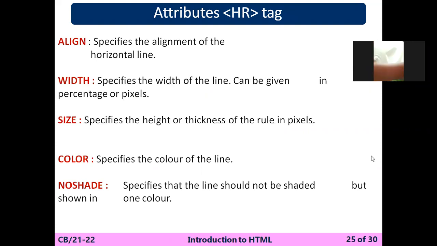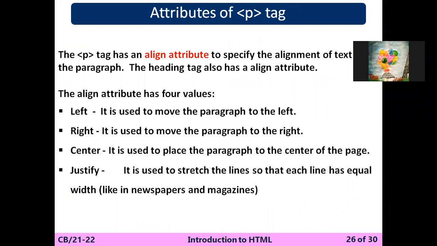Then we learned the attributes of the HR tag: align, width, size, color, and noshade. Now we are going to learn the attributes of the P tag. Mostly, what is the use of the P tag? Firstly, tell me. Why are we using the P tag?